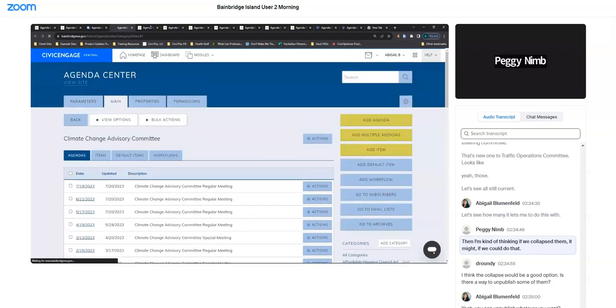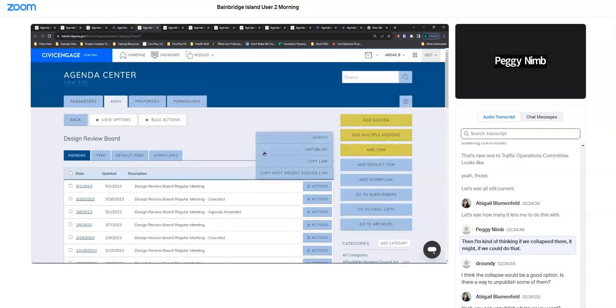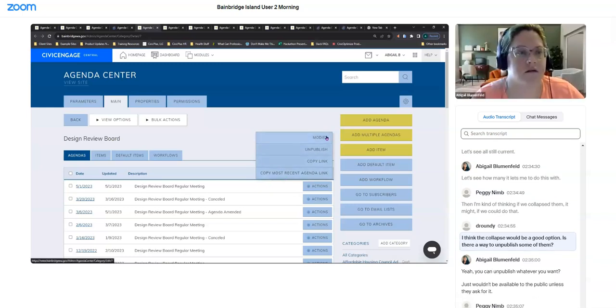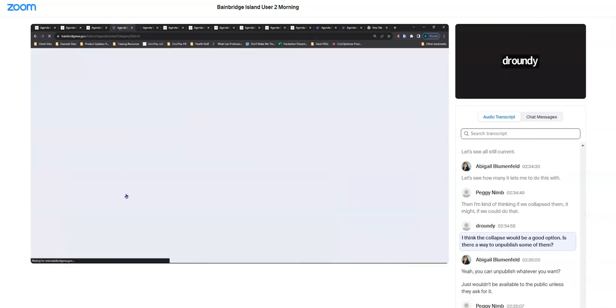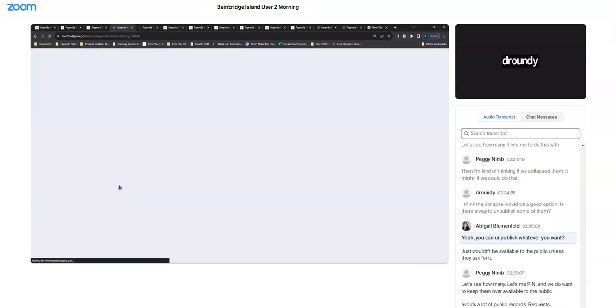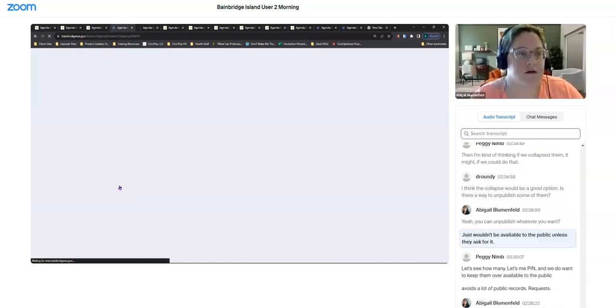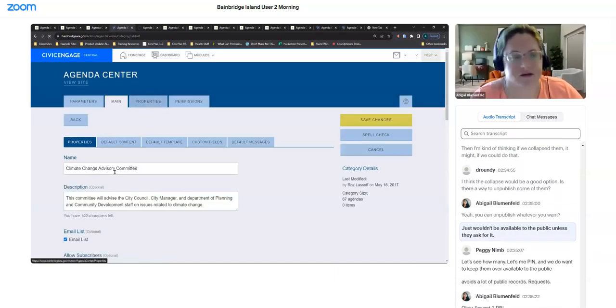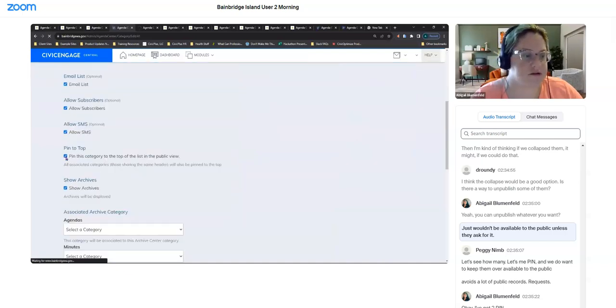Then I'm kind of thinking if we collapsed them, if we could do that. Yeah. I'm thinking collapsing would be a good option. Is there a way to unpublish some of them? Yeah, you can unpublish whatever you want. It just wouldn't be available to the public unless they ask for it.